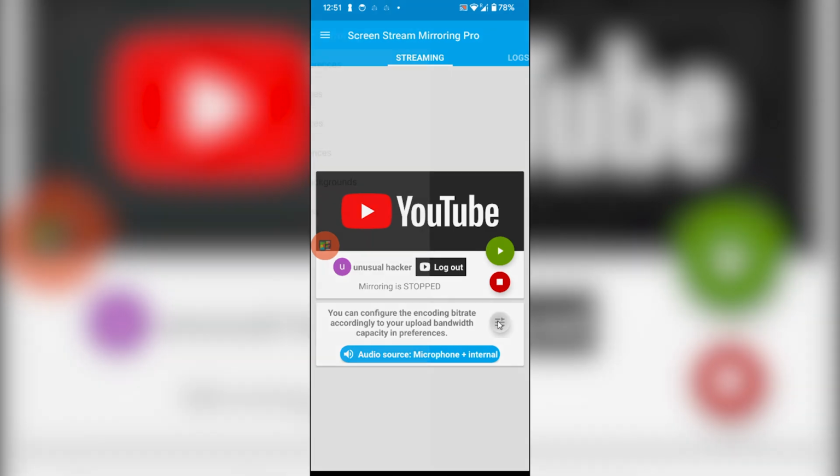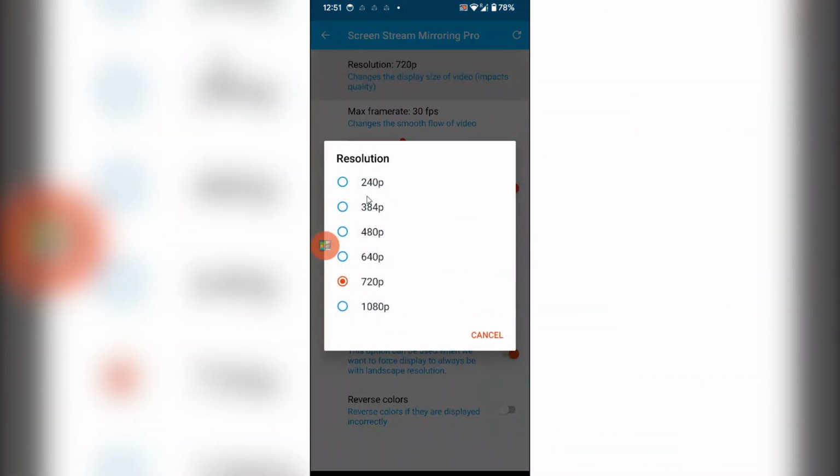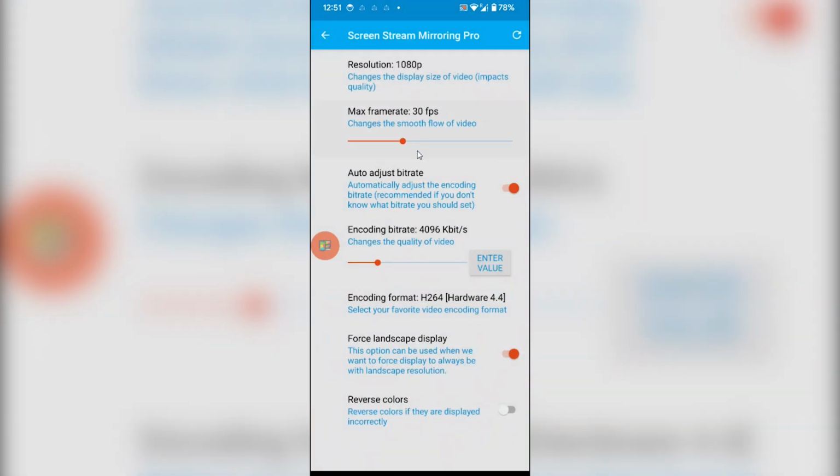Now, once you're logged in with your YouTube account and you're basically done, you can go to this settings tab and you can change the video preference. You can change the resolution from 720 to 1080p. You can change your frame rate. You can auto adjust the bitrate, or you can also enter a manual value for the bitrate encoding.